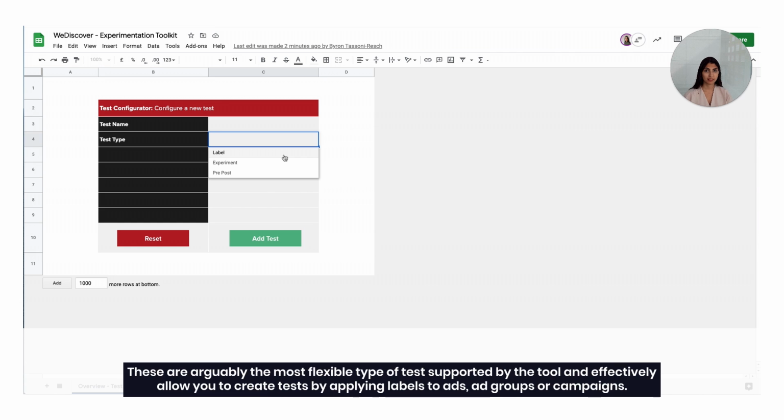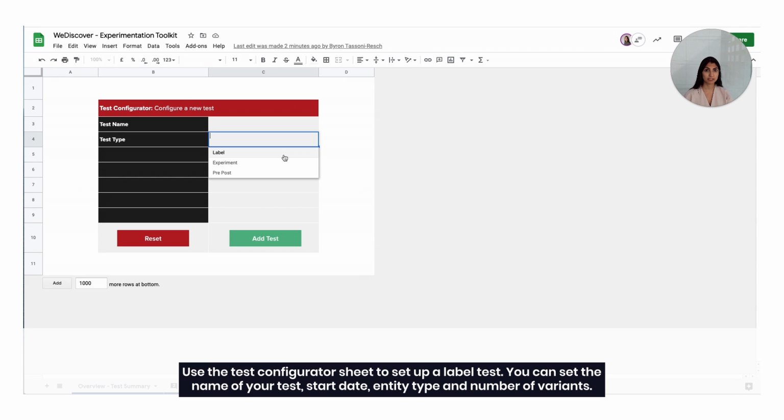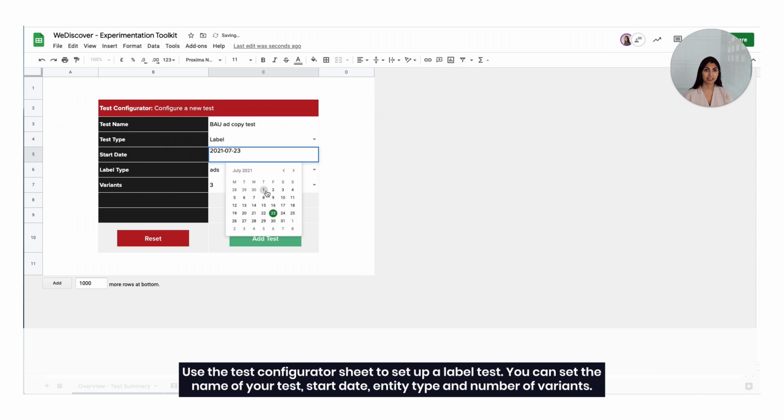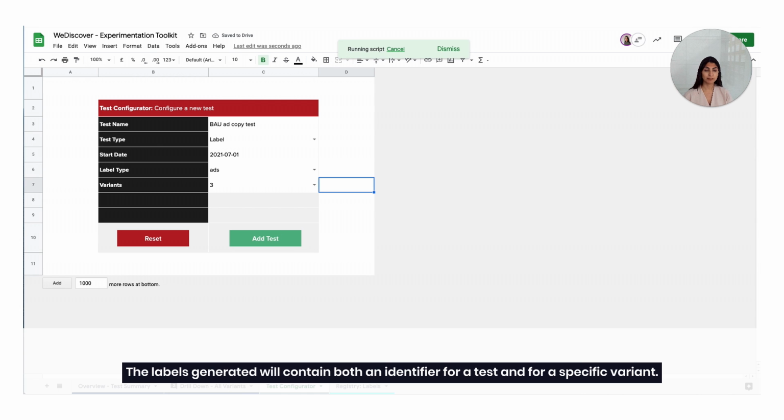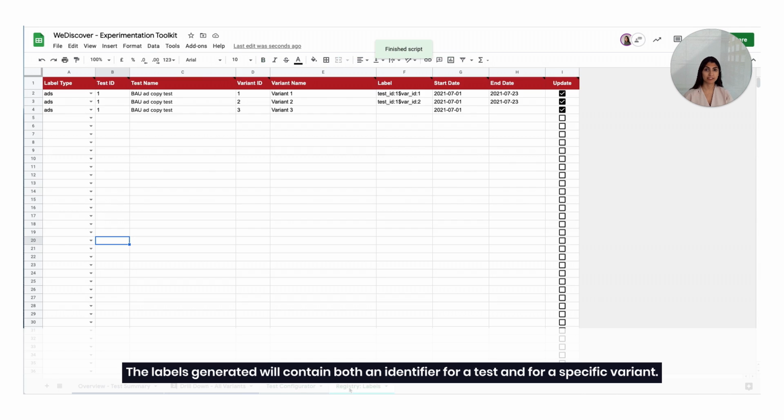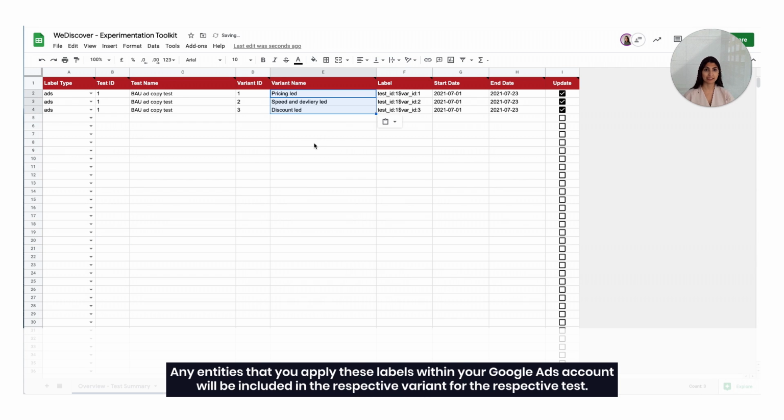Label tests are the first test type we're going to explore. These are arguably the most flexible type of test supported by the tool and effectively allow you to create tests by applying labels to ads, ad groups, or campaigns. Use the test configurator sheet to set up a label test. You can set the name of your test, start date, entity type, and number of variants. The labels generated will contain both an identifier for a test and for a specific variant.